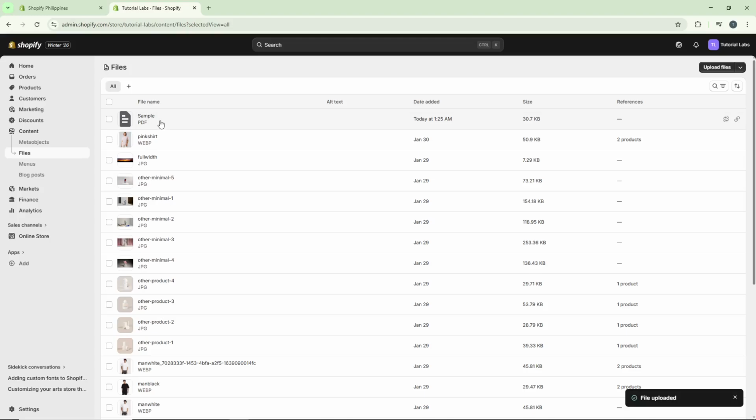Once the upload is complete, look to the right side of your newly uploaded file. You'll notice a small icon that looks like a chain link. This is the copy link icon. Click on it to copy the file's URL to your clipboard. This link is what you'll use to attach the PDF to your product, making it accessible to your customers.